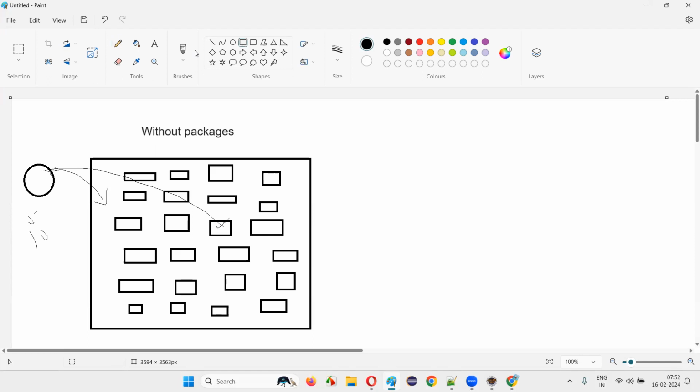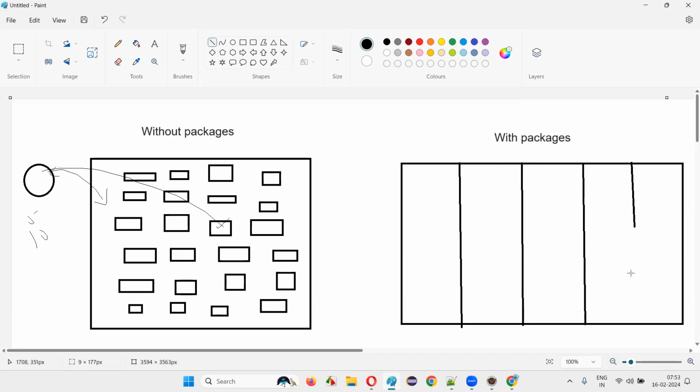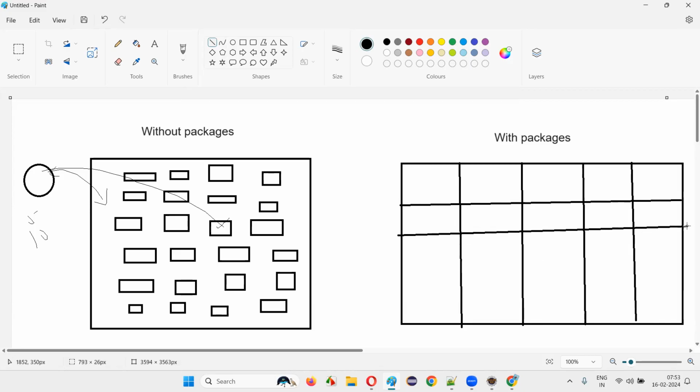Now, there's another case, with packages. Again, you have your own study room and 1,000 books, but the one benefit here is you have some racks where you can organize your books. Instead of placing your books here and there, you have some racks like this, where, whether you're a student of school or college or whatever it is, the related books are provided here.